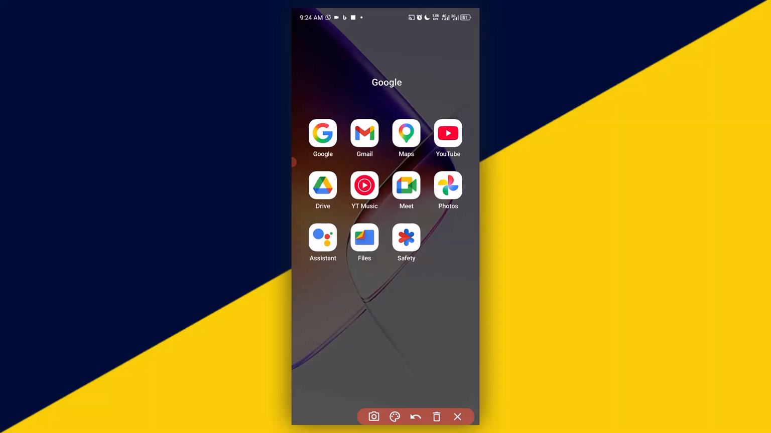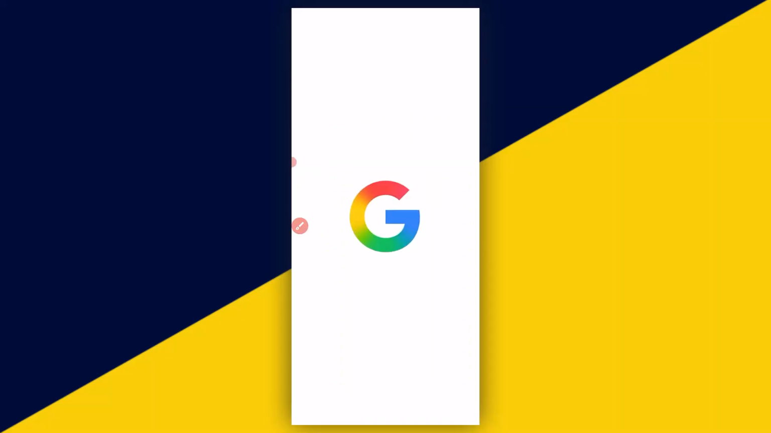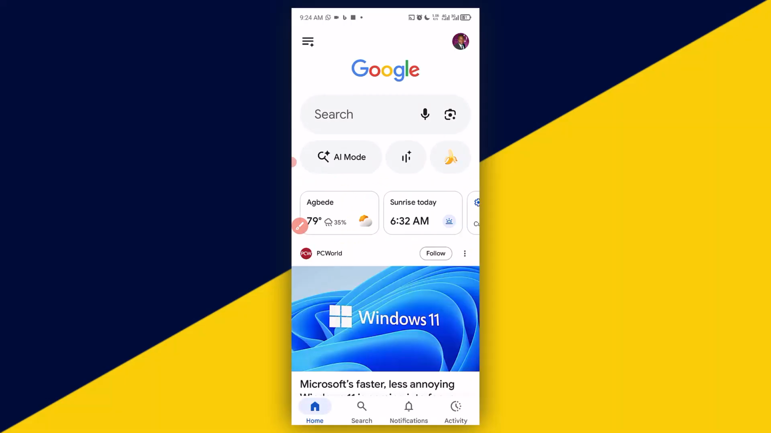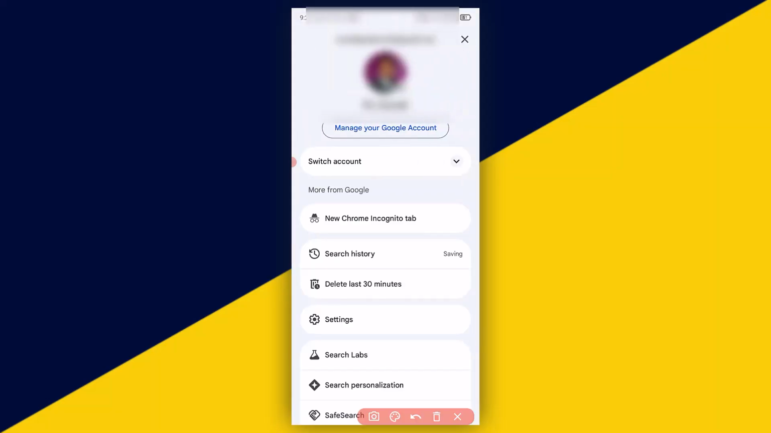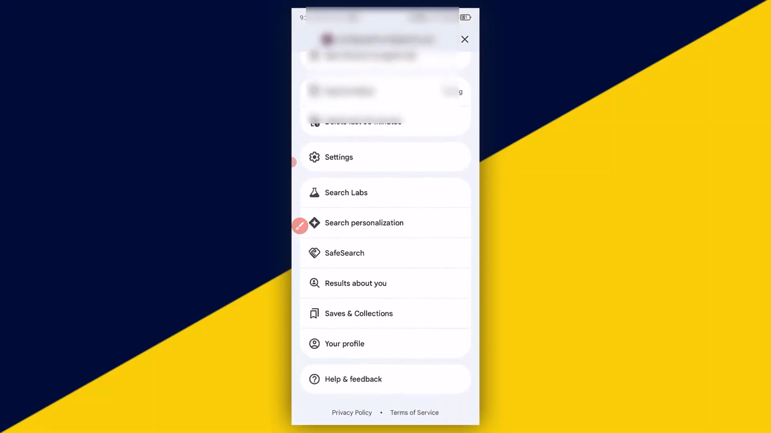Very first thing you want to do is to go ahead and click on your Google right here on your phone. Have you opened up your Google? Next thing you want to do is to go ahead and click on your profile icon. And the next thing you want to do is to go ahead and make sure you simply scroll down right here until you get to results about you.